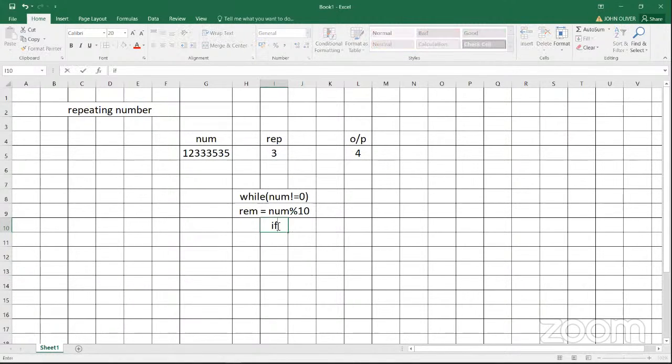And here comes the logic. I will be checking whether my last digit, my remainder value, is equal to the rep value. What will be the rep value? The rep value is the number whose repetitions we want to find. So I will be checking my remainder value with the rep value. If this condition satisfies, I will be incrementing my count value.